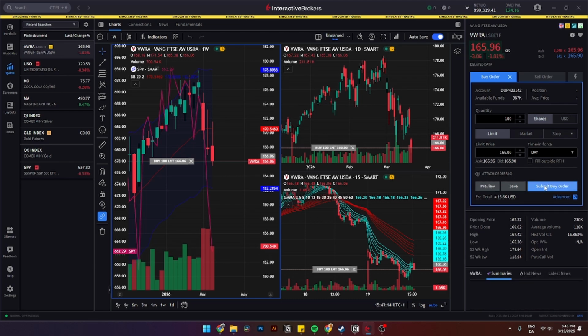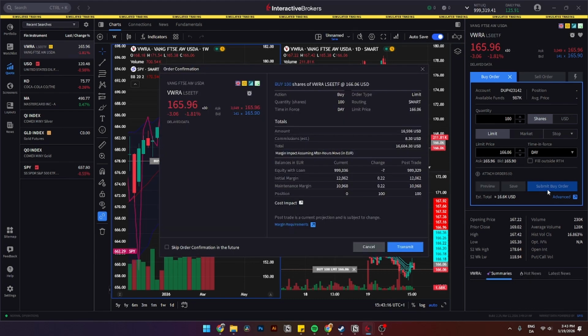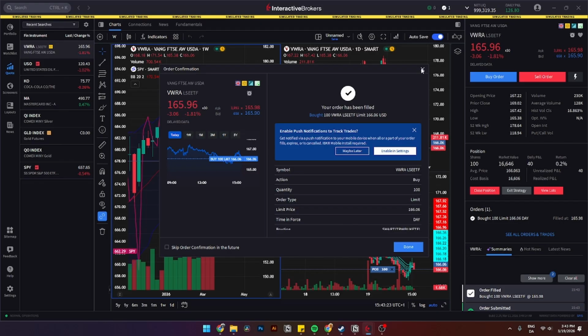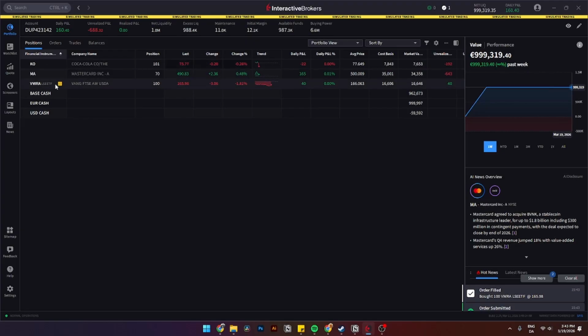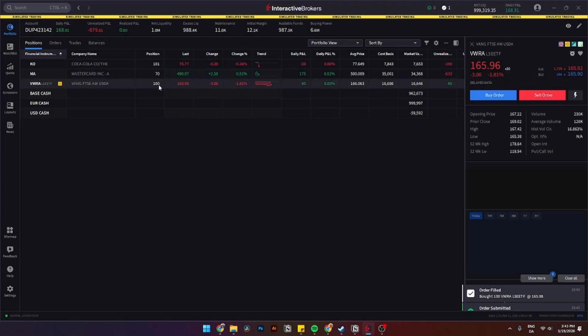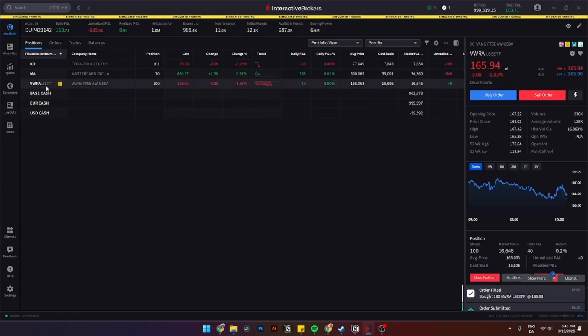From here, once you get all done, you'll need to click submit buy order, and then you'll see the order confirmation where you'll need to click transmit once you're ready to buy. From here you can see down here the order submitted and order filled, and then you'll need to go up to the portfolio tab and see that you have bought X amount of VWRA.